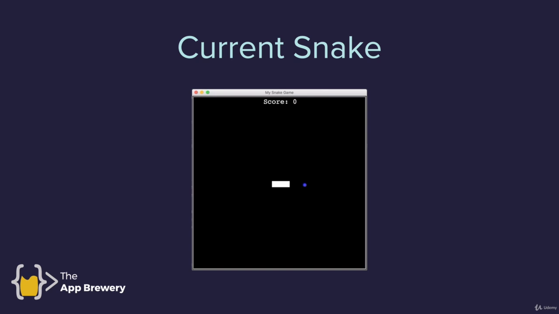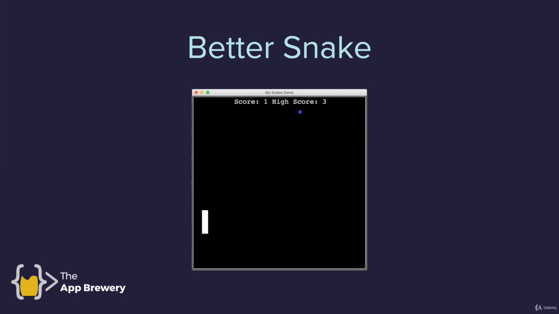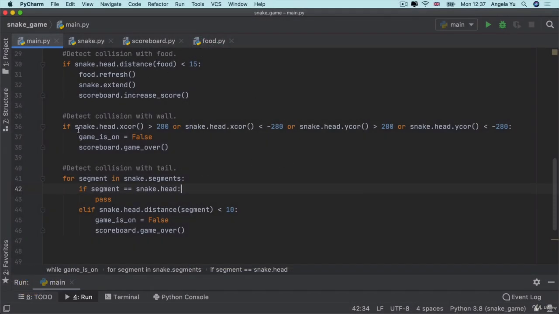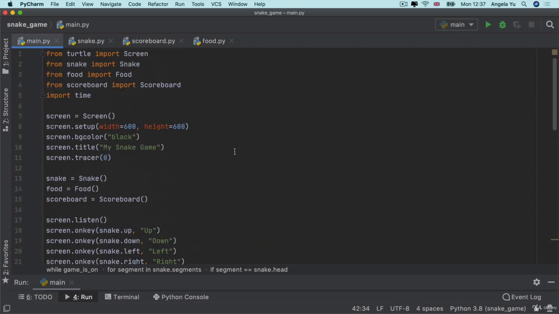First, let's start by improving our snake game, getting it to be able to keep track of the high score that we attain each time we play the game, so that we can see what our high score is and keep striving to better ourselves. Open up the snake game in PyCharm that you created a few days back.